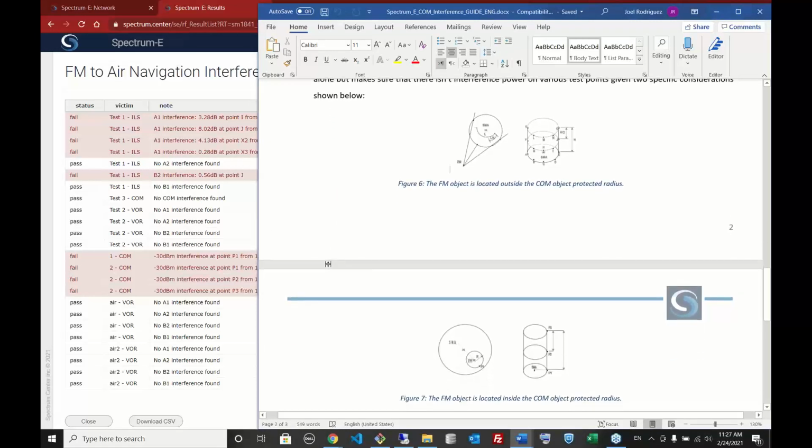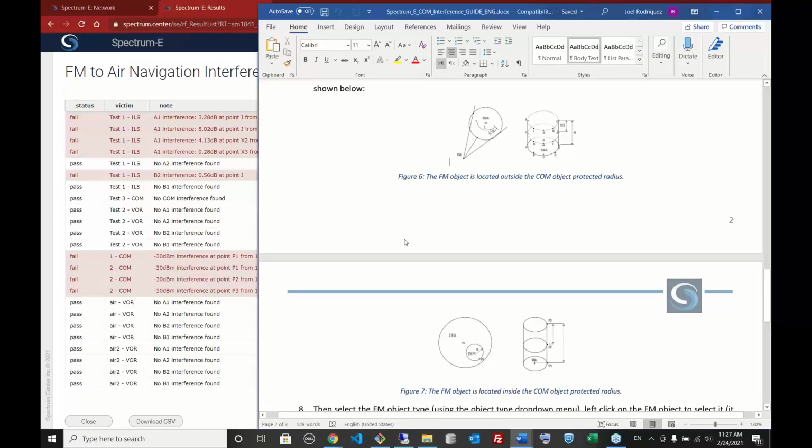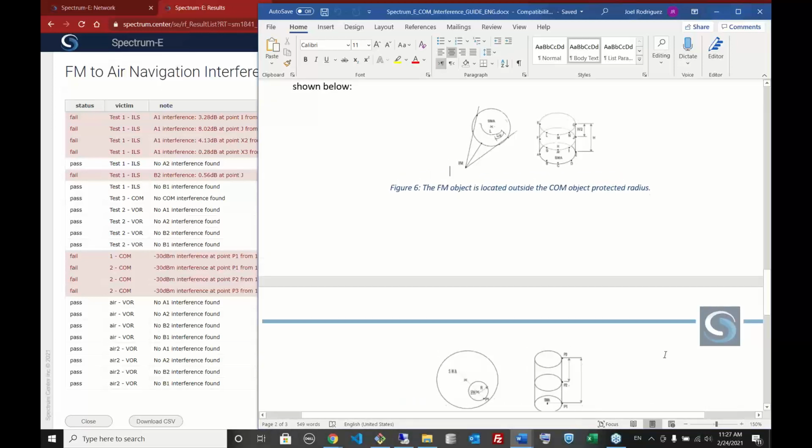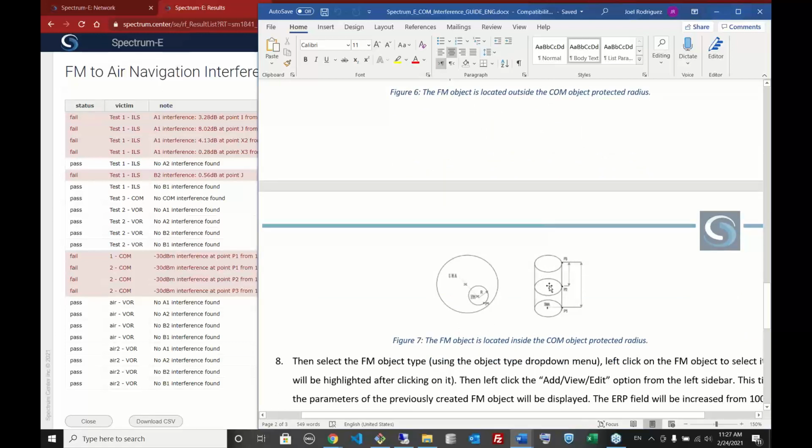and I can only highlight it with some images. So in our training guide for COM interference, we see that there are two special cases for COM interference. One is where the FM is located outside the area of interest, and the other is where the FM object is actually located inside that radius of interest. Depending on where your FM transmitters are, it will apply different formulas, and the points are going to be different. For example, here on the bottom, I don't know if you can see that, I'll zoom in a little more, but you have this cylinder-shaped object that is 3D going up in the air.